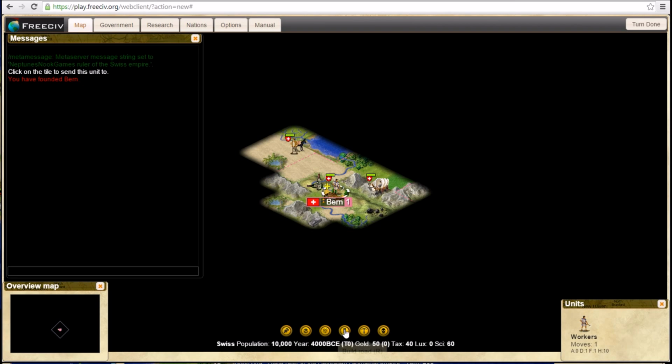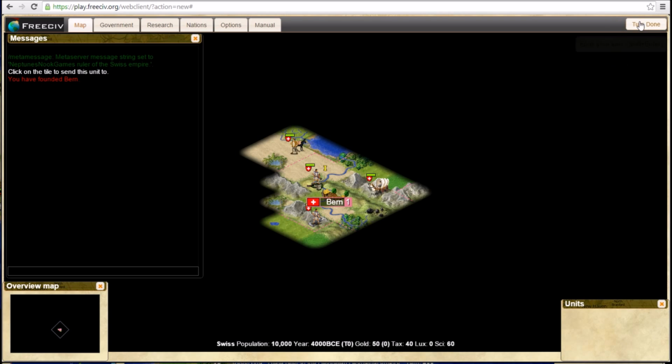And for our workers, the usual options, we can build a road to this wine here, these grapes. Oh, I don't have bridge building. Okay, we won't build a road to those. We will irrigate. And let's head this way. We have all kinds of good resources out here, actually. And to end your turn, but we're not going to end our turn yet. But to end your turn, you can hit Shift Enter or click Turn Done.